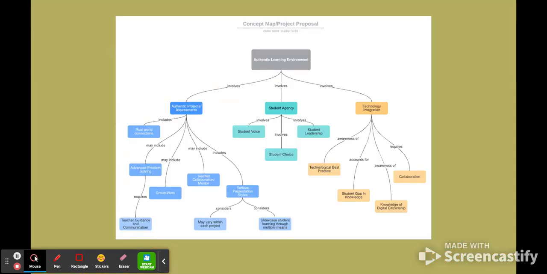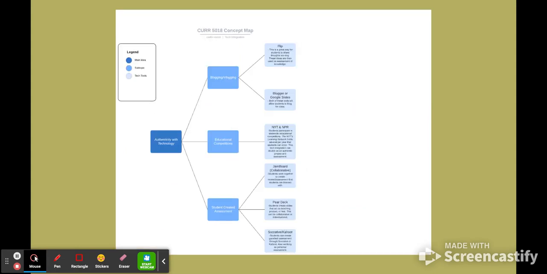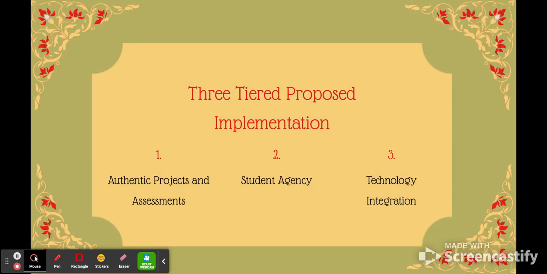So, this is my concept map, a more generalized version, and then I specifically focus on tech in this concept map. So, I have a three-tiered proposal of implementation, the first being authentic projects and assessment, which hits several of the areas for the needs assessment, as well as student agency, and then technology integration.